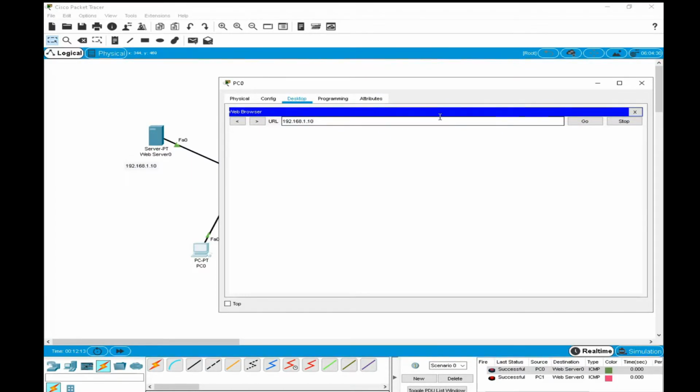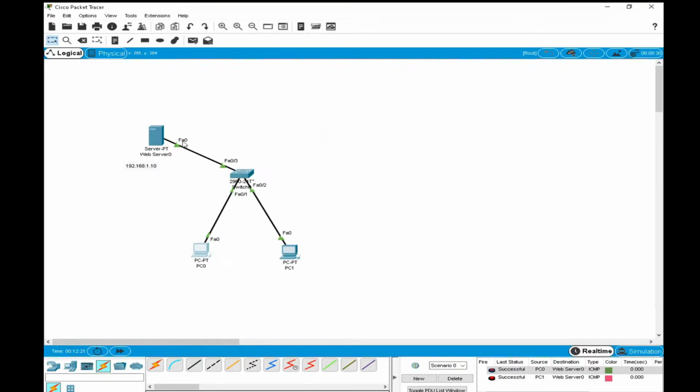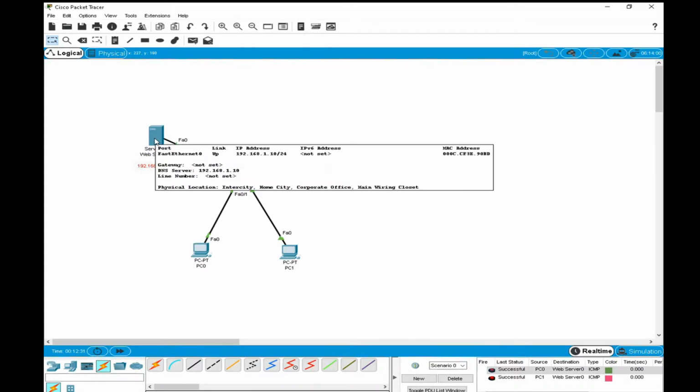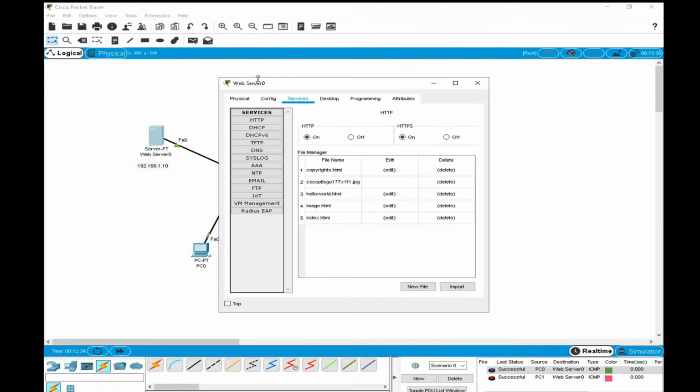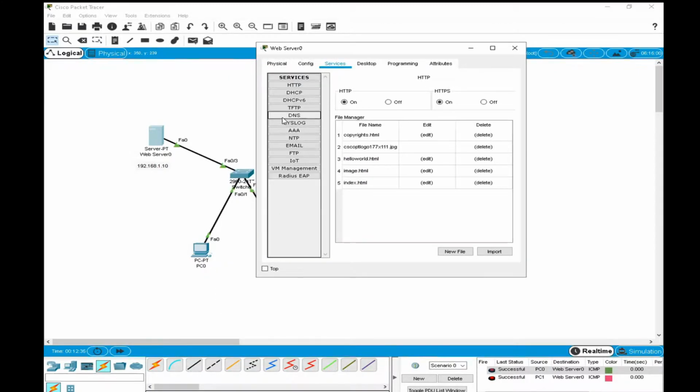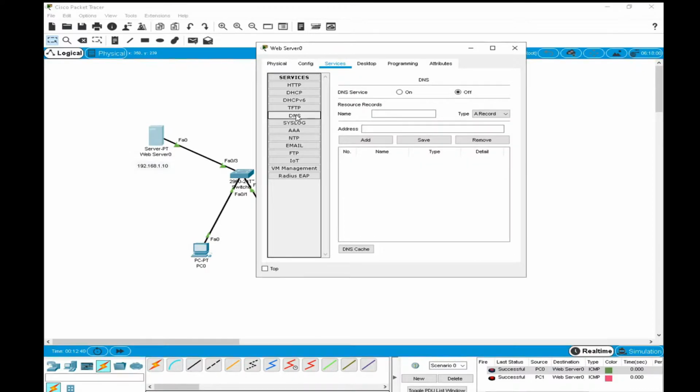First you need to go to the server. This is the same server, suppose this is our web server and DNS server. If you need to add the DNS services on this server, click on DNS, and enter the DNS name.